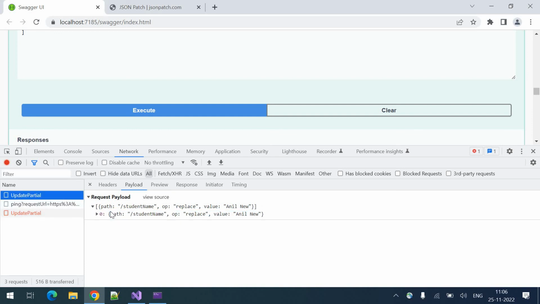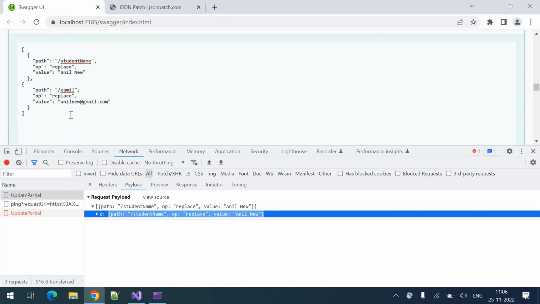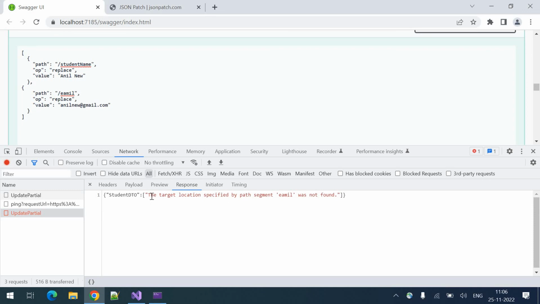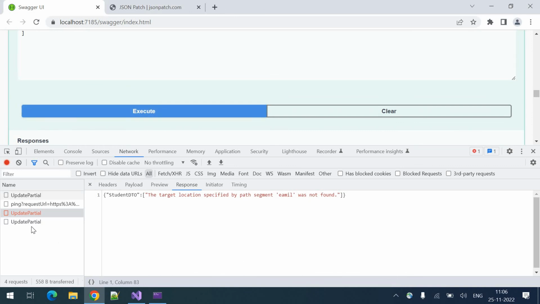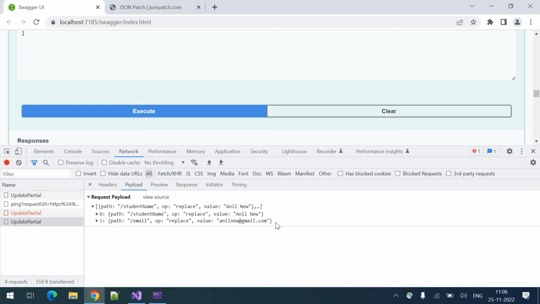If you want to update only one property, you can send it like this. If you want to update more properties, you can send it like this. There is an error in the response: the target location specified by the path segment email was not found. Okay, there is a spelling mistake. It should be eMail, with the capital M. Let me run it again. Execute. This time it got updated, and the payload here is this one.